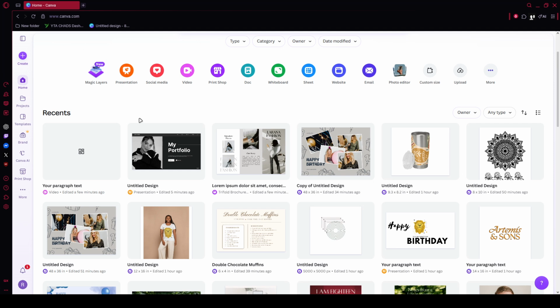The good news is that Canva includes a built-in dark mode setting, so you do not need to rely on browser extensions or outside tools. I'll walk you through exactly where to find it and how to turn it on.